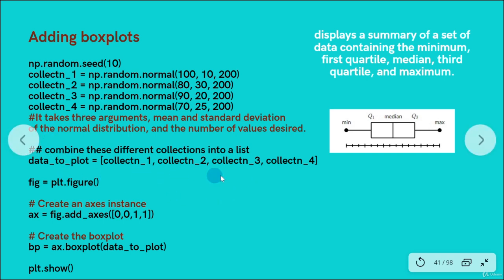Then I have combined all these four values. In other words, I have created a list of all these four variables. So data_2 is equal to a variable which consists of all the four collections. Then I want to plot a figure. So now I have to create an axis here. It's very important that in box plots you create an axis, which is normally 0011.